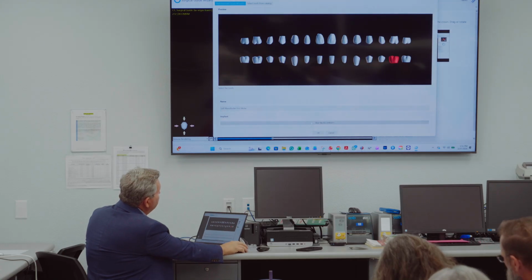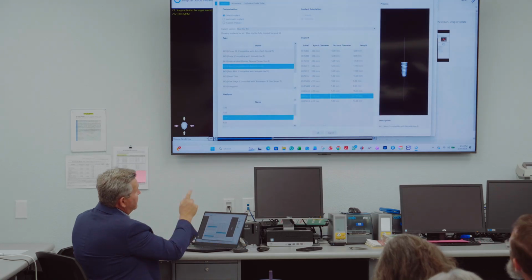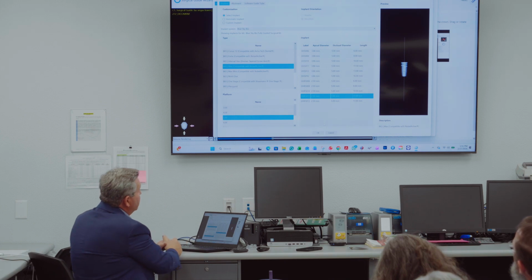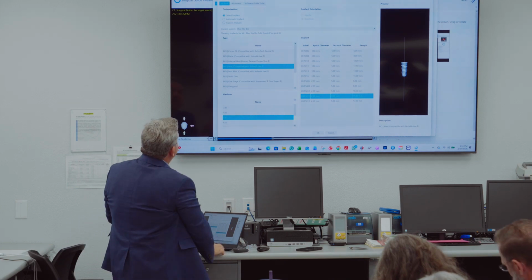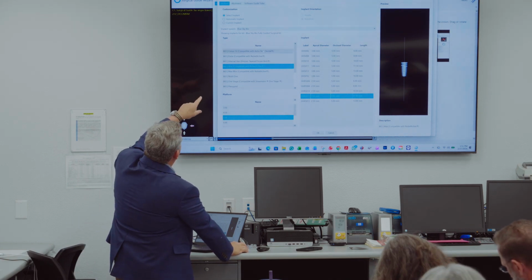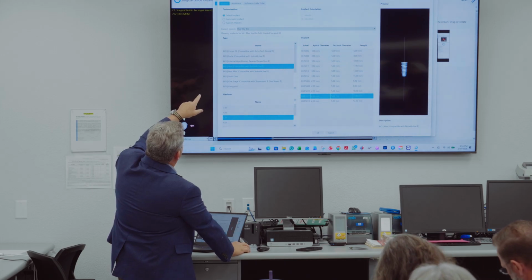And if you click on that, it'll go to that implant window. And it'll show you all the features of the implant. So if you look up here, it's going to confirm that we're in the Blue Sky Bio system. We're using the Blue Sky Bio fully guided kit, and we're talking about the implant.